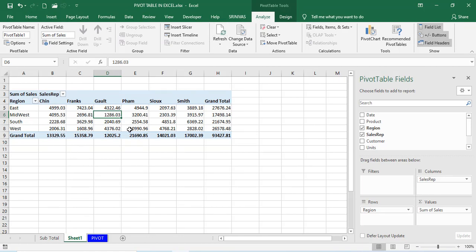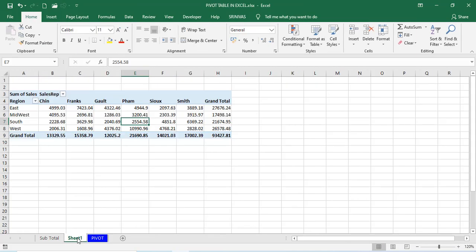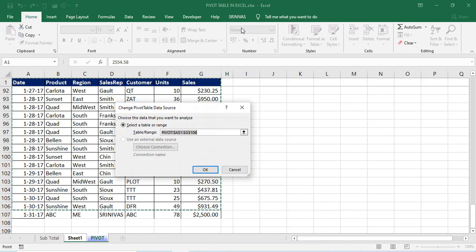See, it was not updated because the row we added is outside the range. When you wanted to create the pivot table, at that time we selected till 106 rows only, but that data was in the 107th row. Now go to the analyze tab, change data source. See, by default it is till 106 rows only. Now I am going to change 106 to 107.